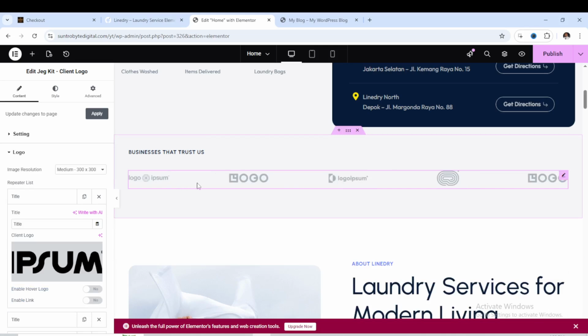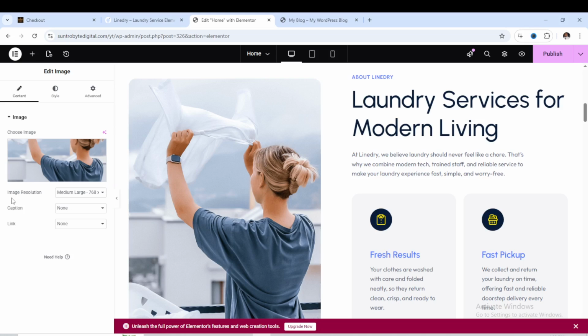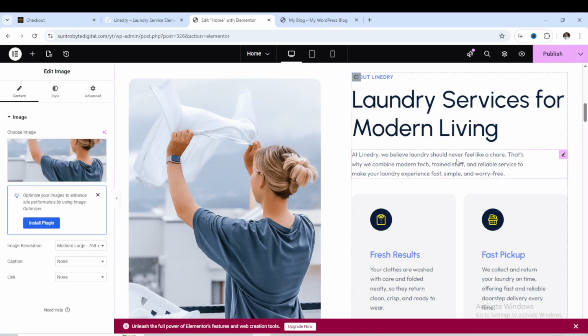So you can use the same way to add logos of the partners you have worked with. If you have partners that you have worked with, you have to add their logos to increase your trust. So if you don't want this particular page, just click here and delete it if you don't have partners yet. So here, click on this image, you change it here.